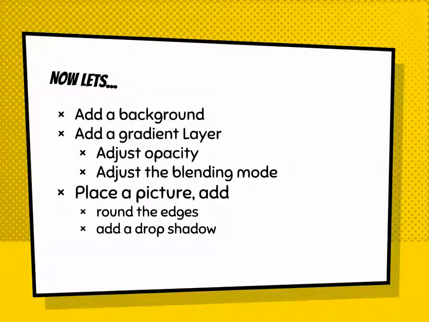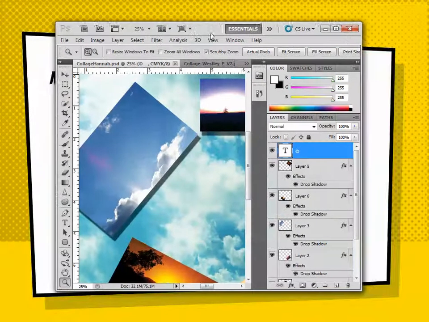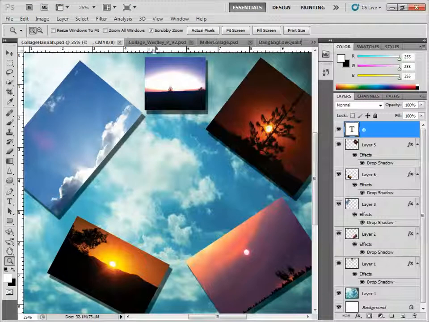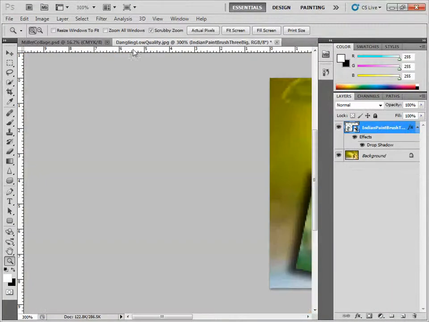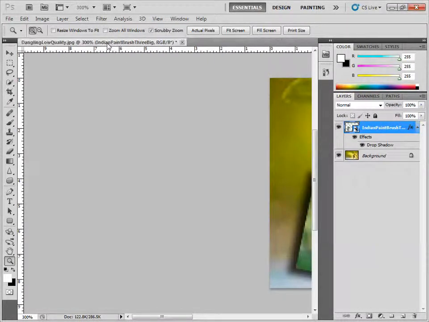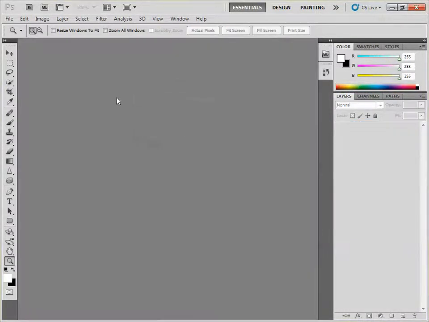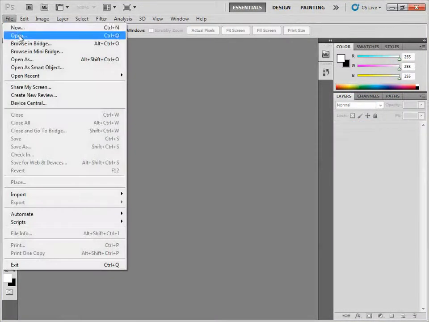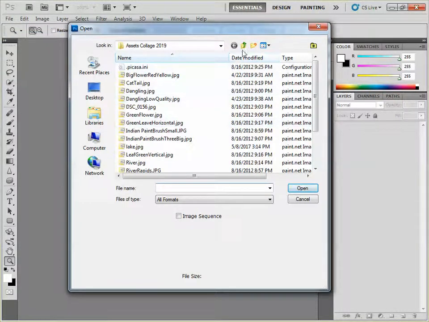Okay, so now let's get started with our actual project here. Okay, so we can close this one. We can close this one. We can do this one. I'm going to get rid of this so I don't get stuck with it here. Okay, so let's go file, open. I'm going to open this project that I've opened before.